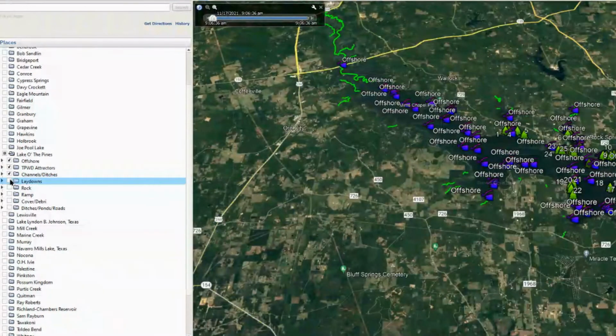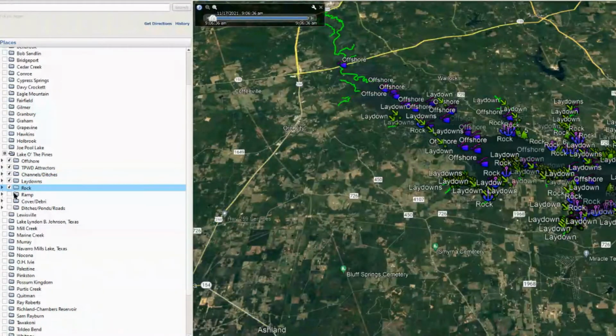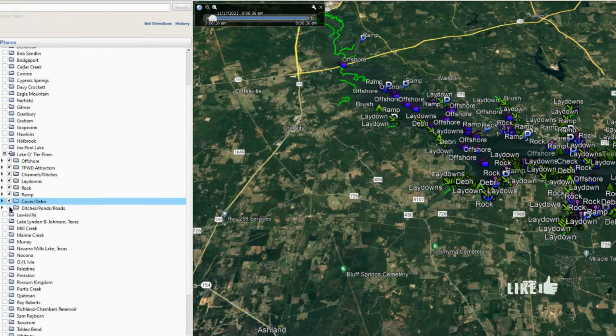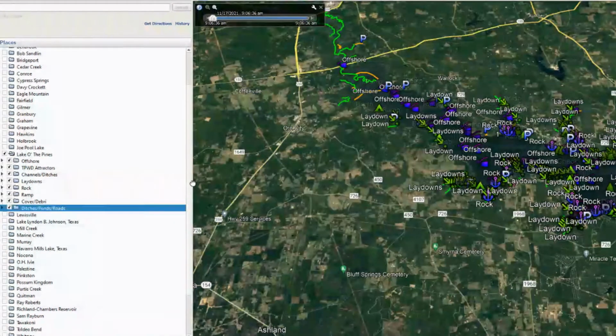We're also going to talk about laydowns that are out there, rocks, different types of rock formations, primary hotspots we want you guys to be fishing, all the different ramps that are located out there, cover and debris, and then finally ditches, ponds, roads, stuff like that to go over. So let's go ahead and pull this over and let's jump in.